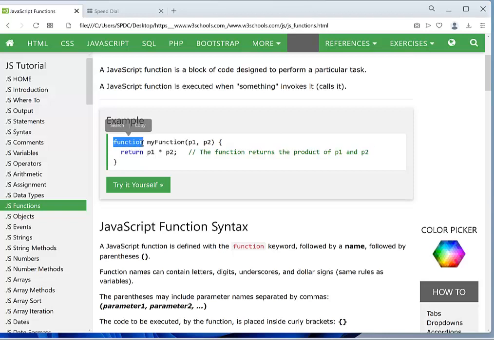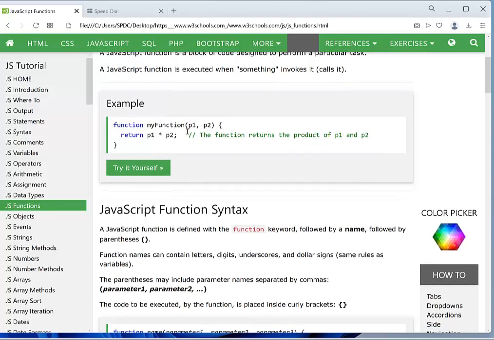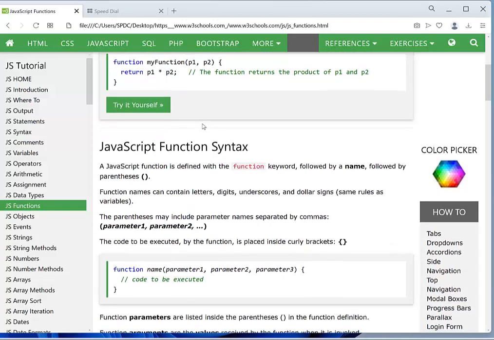To create a function, you start with the function keyword, then give it a name, then open and close brackets. Now, functions may have parameters or may not have parameters, right? For example, if you look at this function here, it has an open bracket and a close bracket. Then inside the brackets we have p1, p2. Now, p1, p2 are known as parameters.